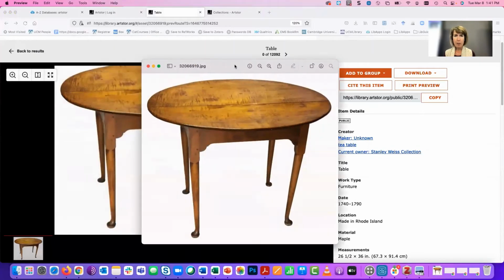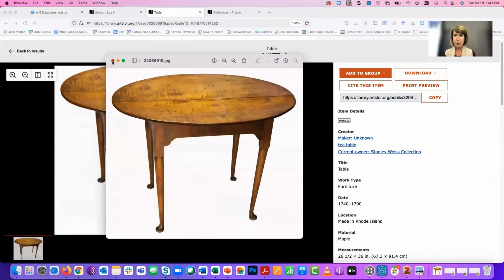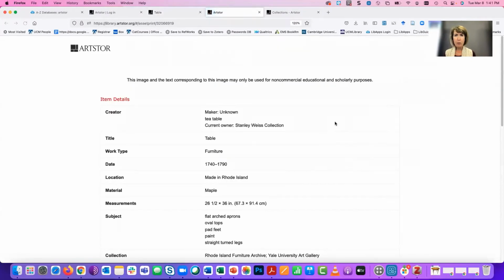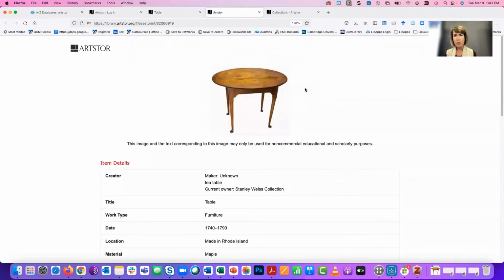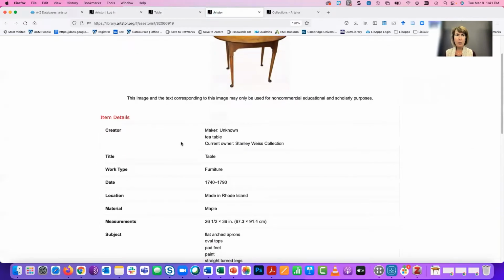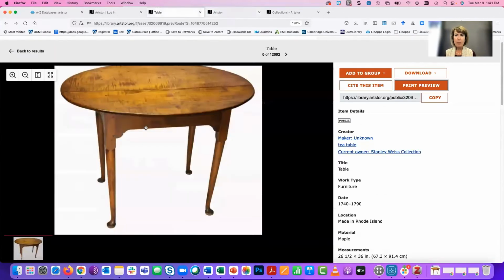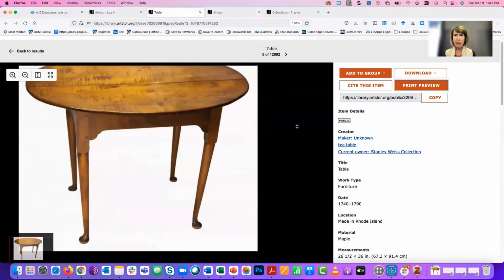So here's the image that we just had in ARTSTOR. And it also gives a print preview. If you want to look at that, it's a much smaller image. It also provides the image details. So a little bit of functionality at that point. So let's go back to this table.